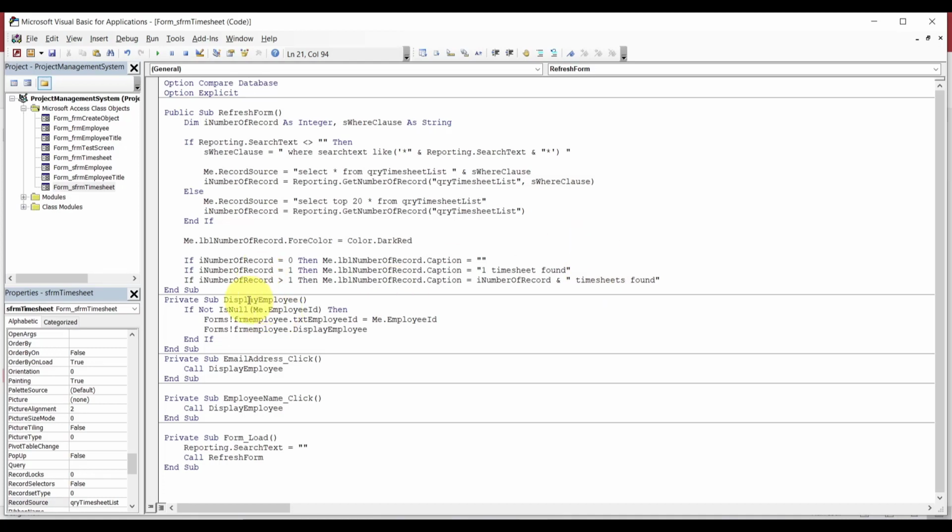Right here, display employee. We're going to change that to display timesheet. Here we're going to change to timesheet. Timesheet, not time interval. ID. Timesheet ID. Now we don't have this guy right here, so we're going to change this guy to FRM timesheet, and then we're going to have to go to that main form and change this guy to timesheet ID.